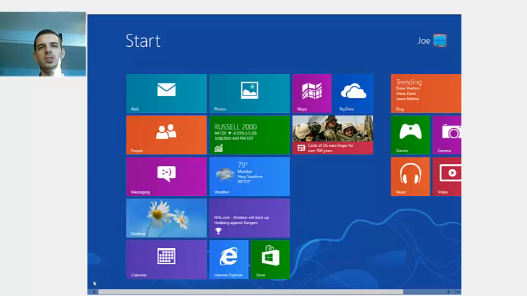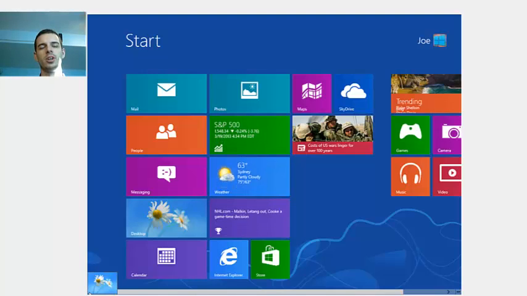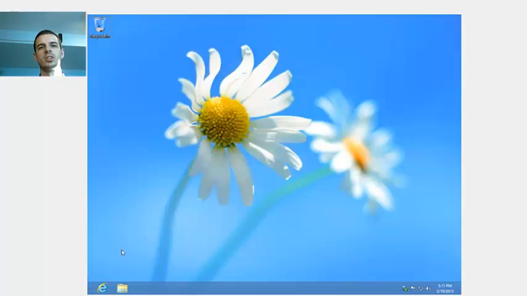Otherwise, for any app that you have open, if you bring your mouse down to the bottom left corner, it'll show all the apps you have open. So you can go ahead and click on the desktop one, and then it brings it back here.